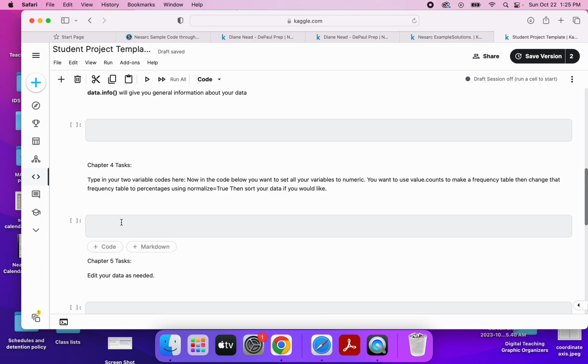And you're going to do the same thing in here that we did for the smoking example. You're going to type in your two variable codes. You're going to look at their data type, so do dtype. If they're an object, and it's going to be different from everybody in the class because you all pick different variables. If they're numeric, great, leave them alone. If they're not, if they're an object, you need to change your variables to numeric with the same commands that we used in the smoking example.